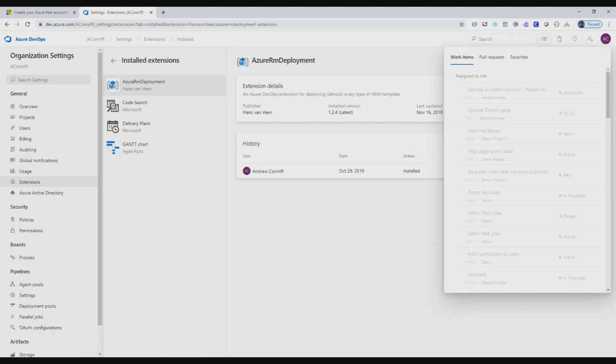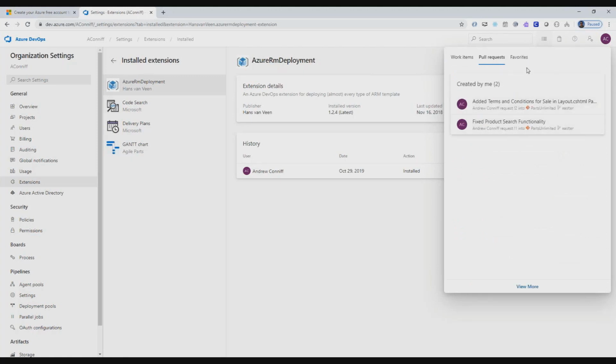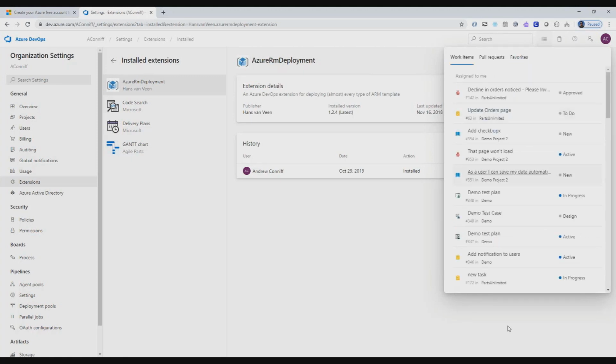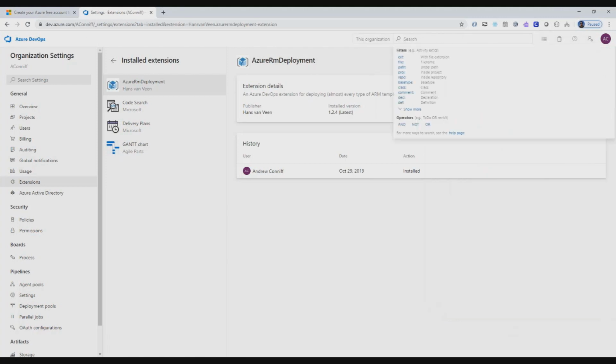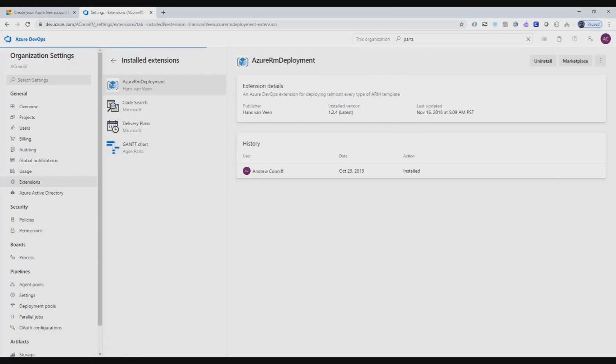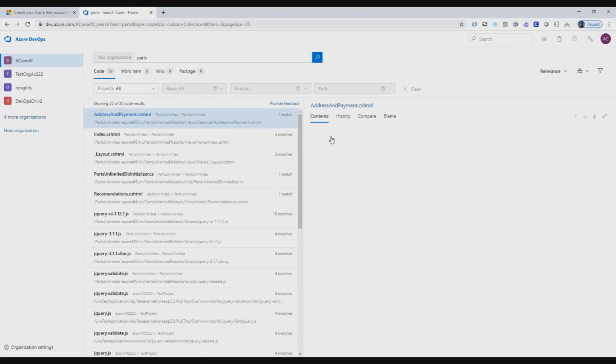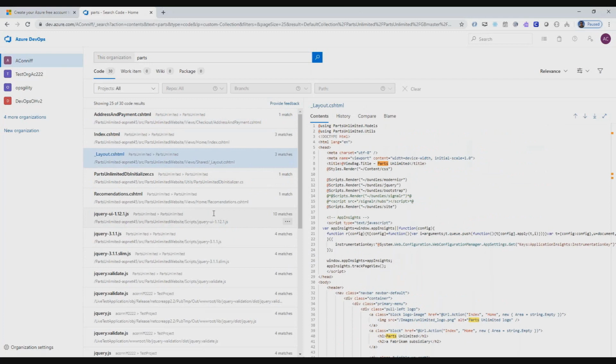And then this button over here is going to be work items, some pull requests, and some things that I've done in there that you can just sort of quickly go through here. And then you can search. I click the search the organization, I'm in the organizational search. So I did parts for Parts Unlimited, and it's going to show me all kinds of code and whatnot, anything that's underneath there as far as parts is on there.